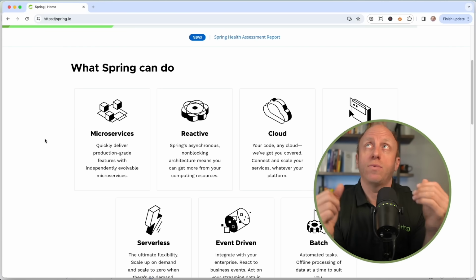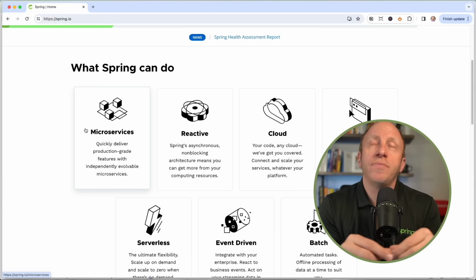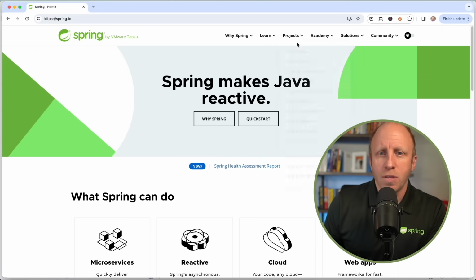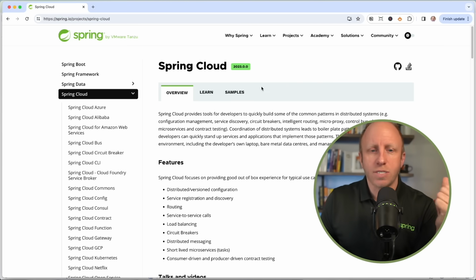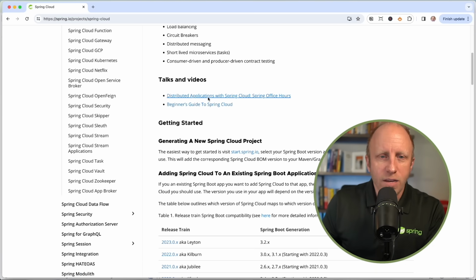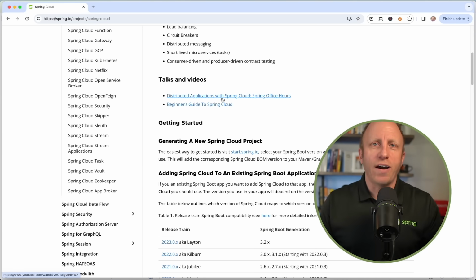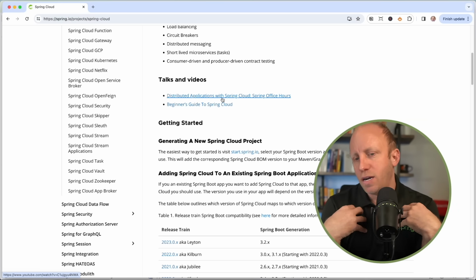Cloud is big. We talk about, and actually I wonder if we go into Spring Cloud, there's a video that we recently did, and I'm going to just jump there now. So if you go into projects and look at all the different projects in the ecosystem, here's Spring Cloud. There's actually some videos on here. We did a Spring Office Hours video. This is the podcast that me and my coworker Dashaun run.